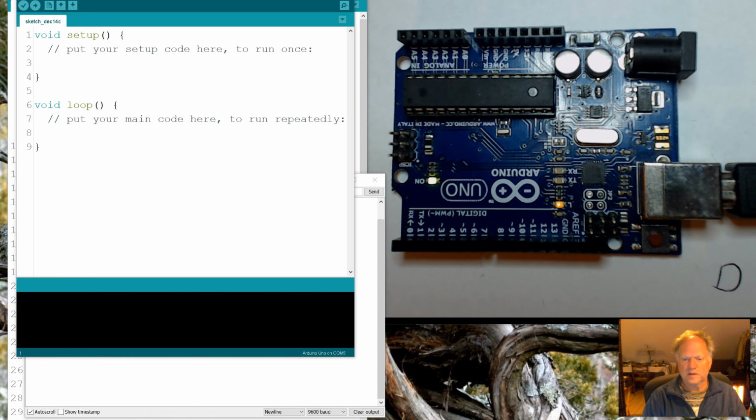Okay, so welcome to this Edpuzzle. As you know, every sketch that you do in Arduino has to have these two functional units. We have to have a loop and we have to have a setup. Every sketch has to have those two components.